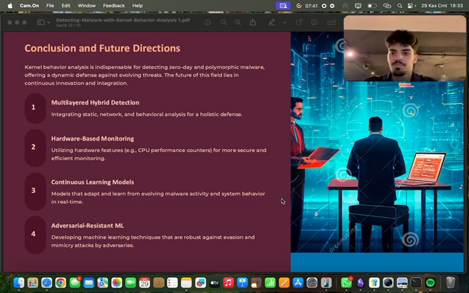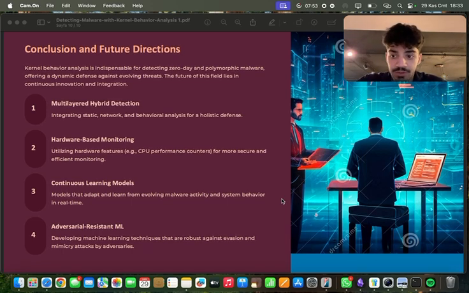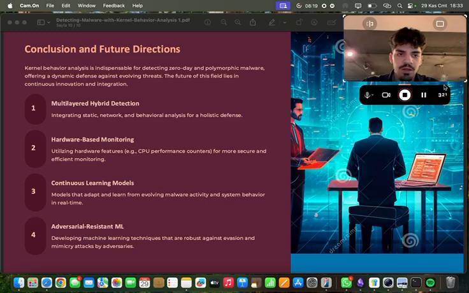The first is multi-layered hybrid detection, which integrates static, network, and behavior analysis for holistic defense. The second is hardware-based monitoring, which utilizes hardware features, for example CPU performance counters, for more secure and efficient monitoring. Continuous learning models: models that adapt and learn evolving malware activity and system behavior in real time. Adversarial and resistant ML: developing machine learning techniques that are robust against evasion and mimicry attacks by adversaries.